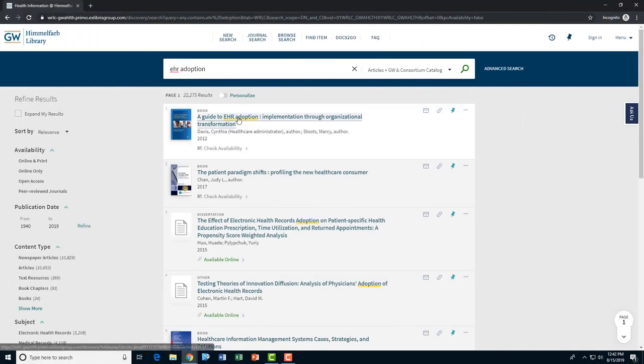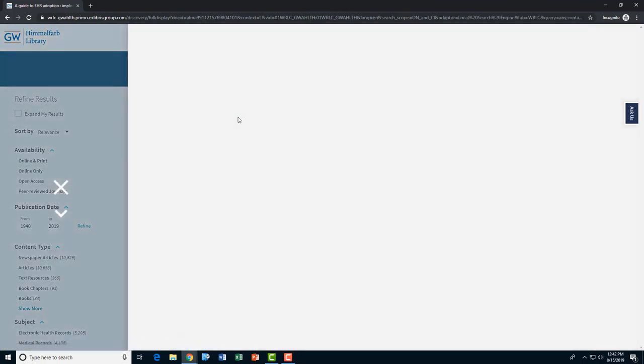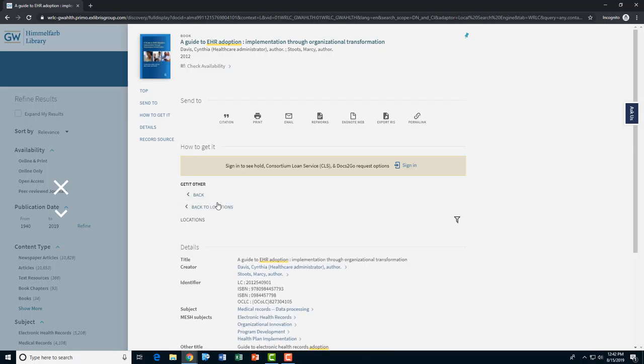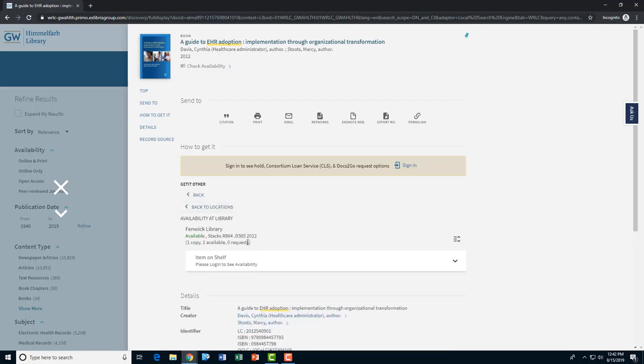This first item looks promising, so I'm going to click on it to see more information. I can see that this item is owned by George Mason University Libraries, and I'm going to click on the prompt to find out if it's currently available at George Mason. The availability information shows me that it is available in Fenwick Library and I'd like to order it.